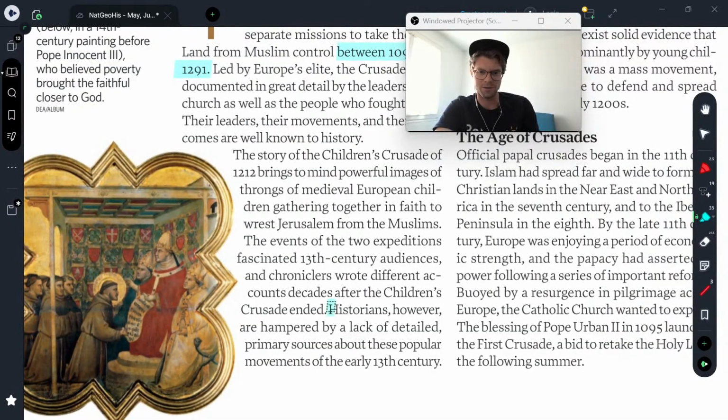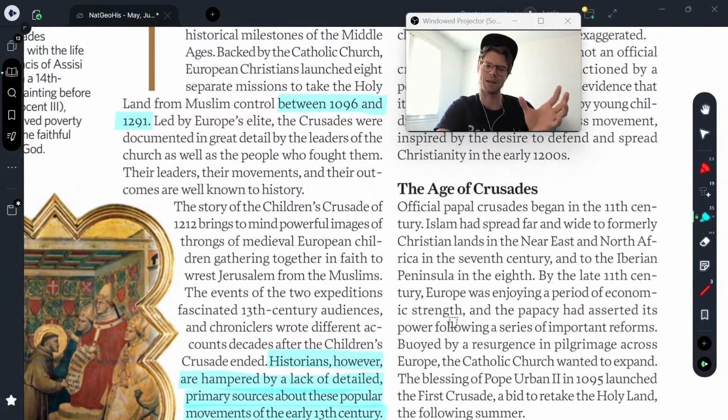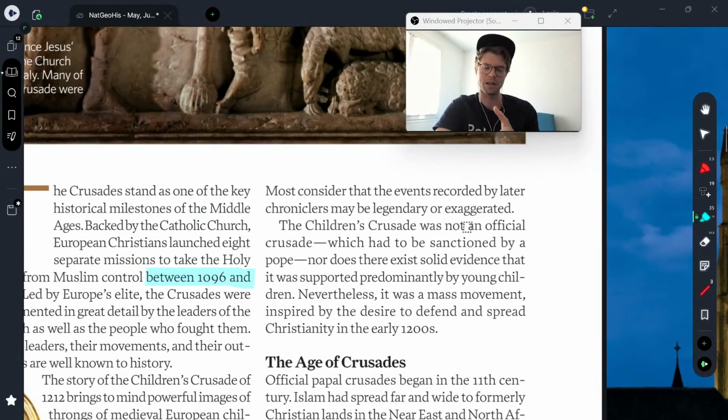So it's very interesting. There's not a lot of detail. There aren't primary sources. Those are the best sources, I guess, to understand something from history. The primary source is written by the person who actually experienced it or someone close to them in that time period. And they're lacking that, so it's hard to know exactly what happened with these children's crusades. Most consider that the events recorded by later chroniclers may be legendary or exaggerated.